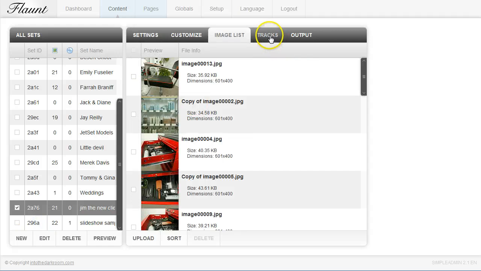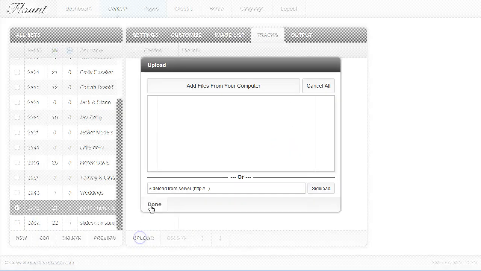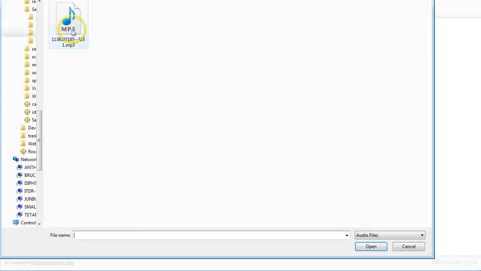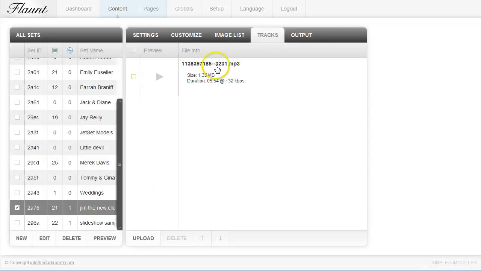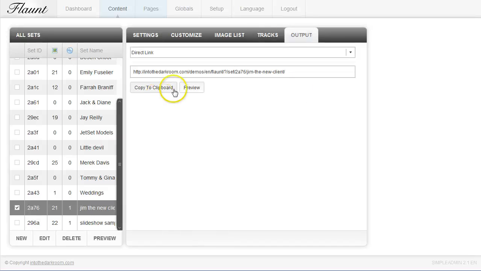Now I'm going to go to the tracks area, and I'm going to upload a song. I'm going to grab the MP3 that I know is good for this client. I'm going to add it. It's going to have the green button that says it's done. I'm going to click Done, and now my MP3 is in my set. So now I want to take a look at this slideshow. Slideshow's done.